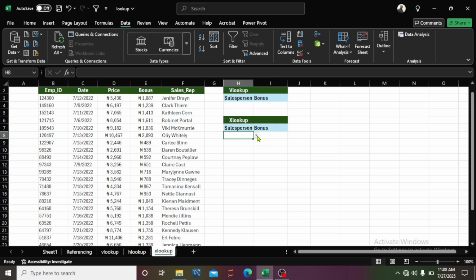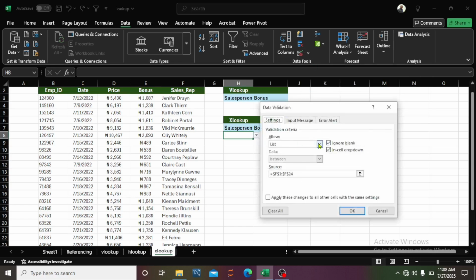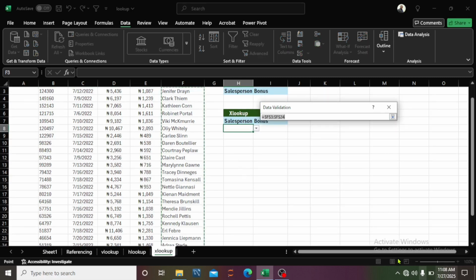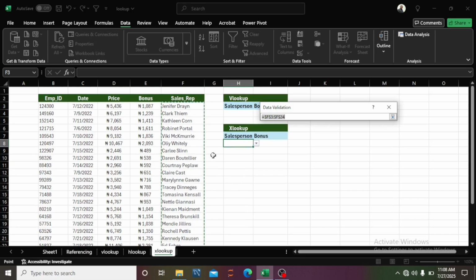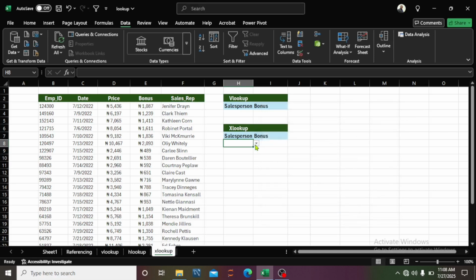Now, to format this cell to have a drop down, what you simply do, you go to your data validation on the data tab, data tools. This is the data validation. You click on this, you select data validation, you check this box to list, then the source, you go and highlight the entire column you are looking at. So this is sales rep. You can see it's highlighted now. So you highlight the entire column, you click back on this, and then you click OK. Once you do that, you have this drop down icon here.